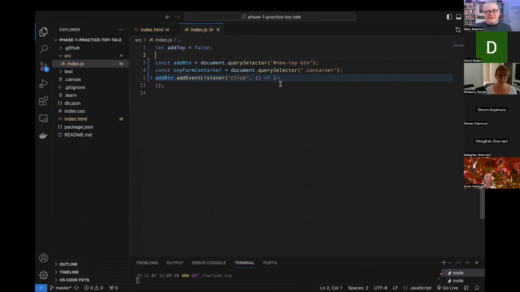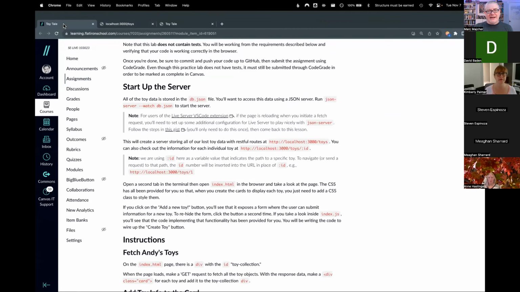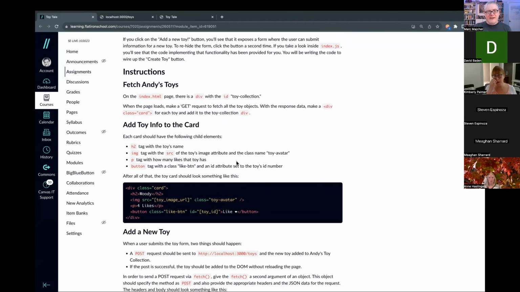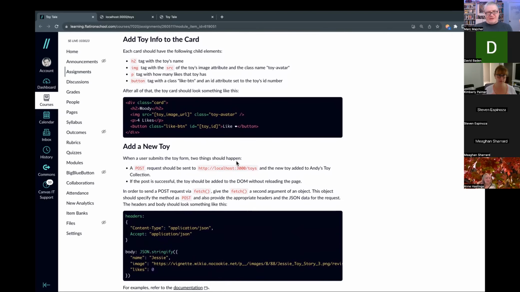Cool. I'm not going to mess with any of this yet, except for maybe moving this down so we have some space to work. So what are our tasks? We've started up the server. We're going to be fetching the toys, which means we're going to be making a GET request to our API, and we're going to take the data that we get back from that request. We're going to be going through each thing in that, and we're going to be rendering out divs that are cards. We're going to need to add the toy info to the cards. Those will all show up there.